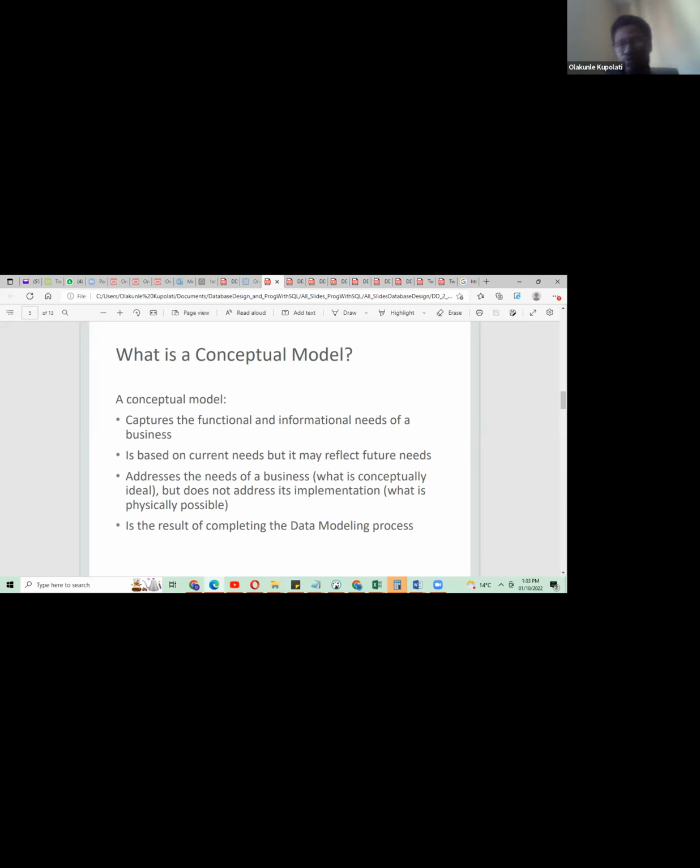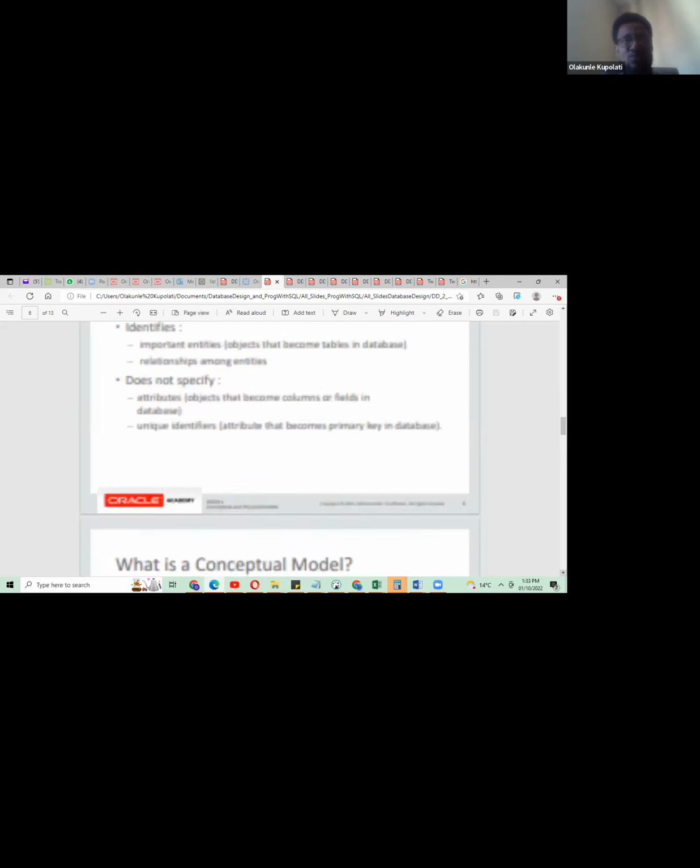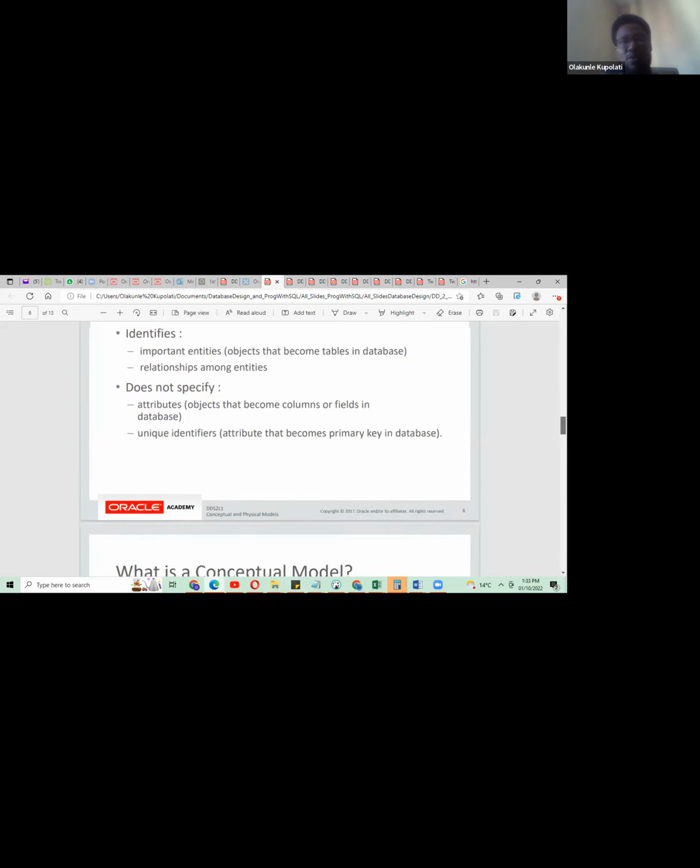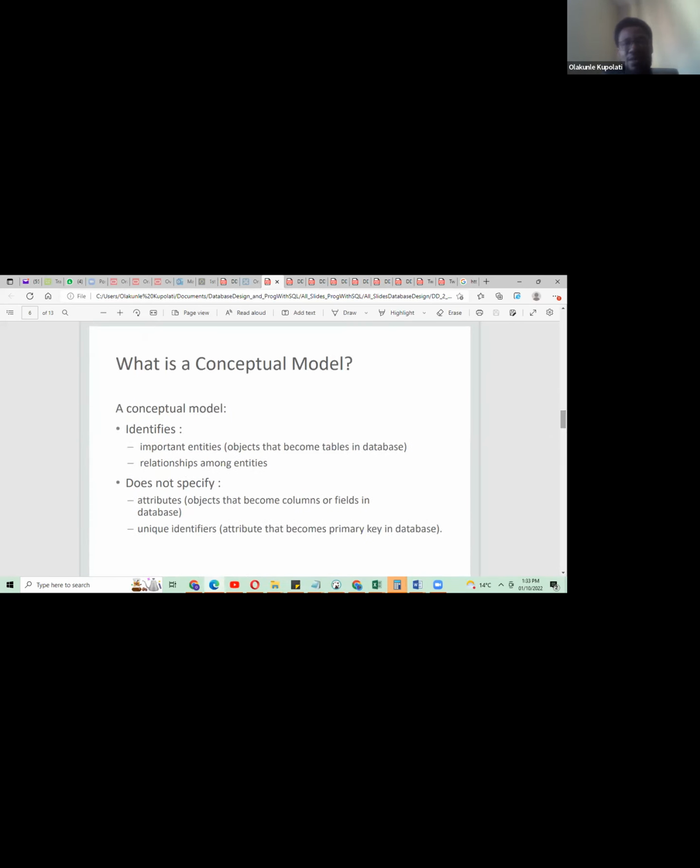Don't let me bore you too much with all that. Let's quickly go to how does it work? So we said a conceptual model, what does it do? We look at two things.